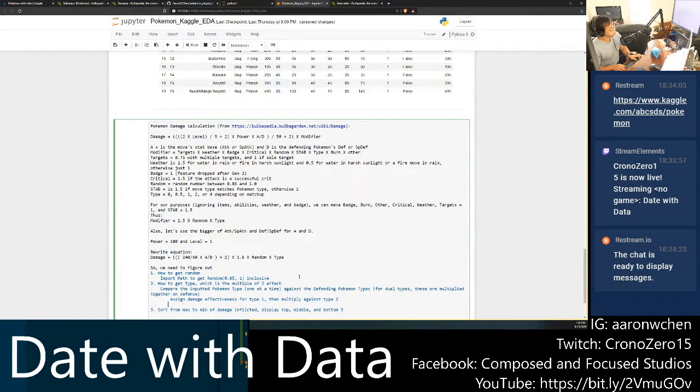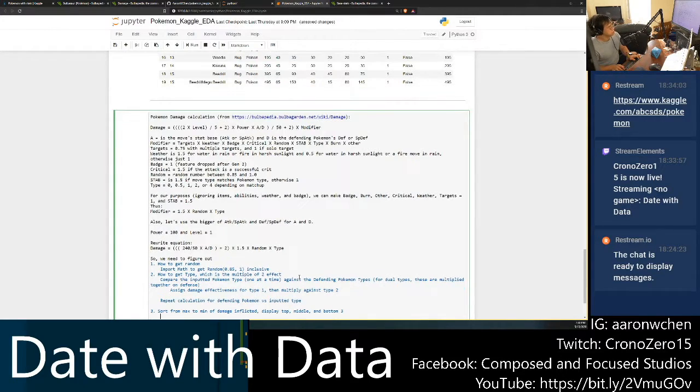Okay. Then what I can do is repeat the calculation for defending Pokemon versus inputted type. Let's see. Sort for maximum of damage inflicted, and then we're going to do another sort from max to min of damage received, and display top, middle, and bottom 3.